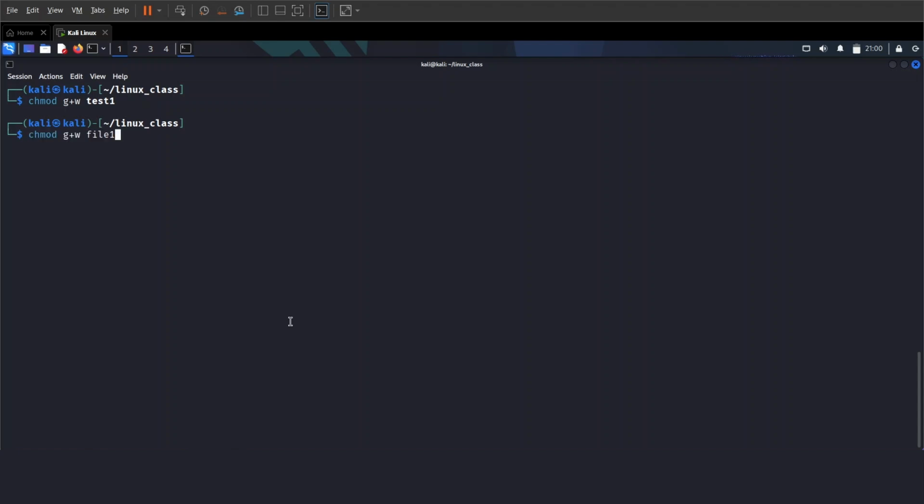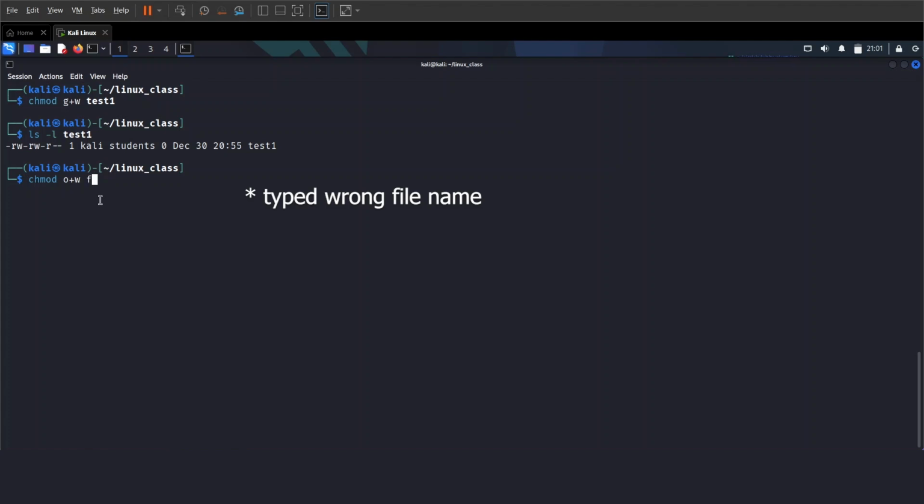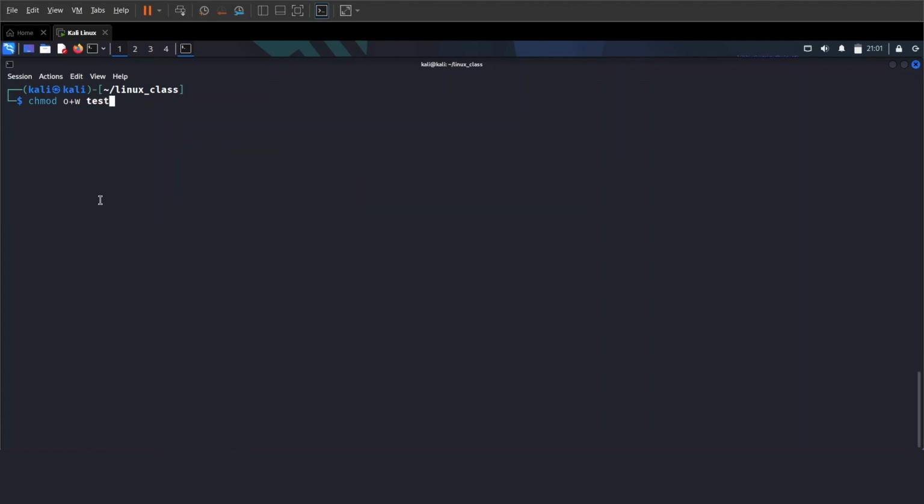Then if I go back to that ls -l, now you can see that our group has been given the write permission. So I can also add for others. So chmod for others, we said it's O, then plus write. Then you are going to say the file, test1. So if I say ls -l, now you can see all categories, the user, the group, and the other users, they have the write permission to that particular file.